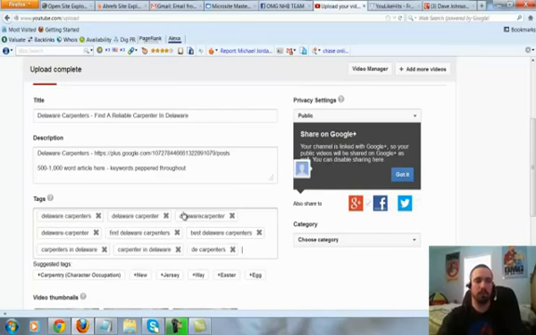Alright, so I'm going to do about 9-10 tags. Notice how I have my main keyword first, then a couple of very close variations of it. And then LSI versions: Carpenter in Delaware, Carpenters in Delaware, and then another variation, DE Carpenters.